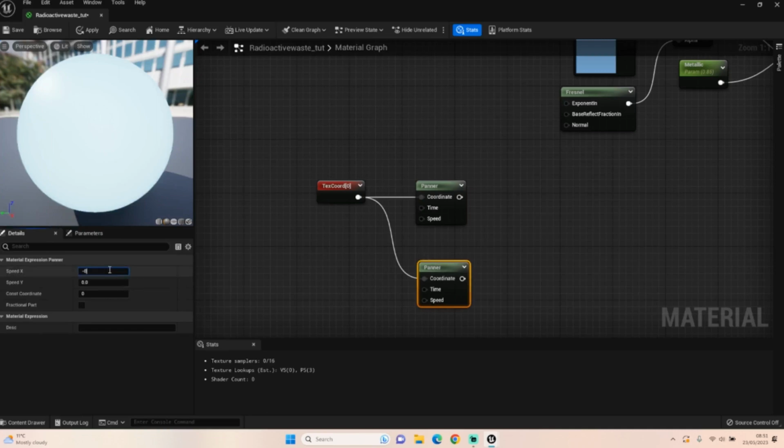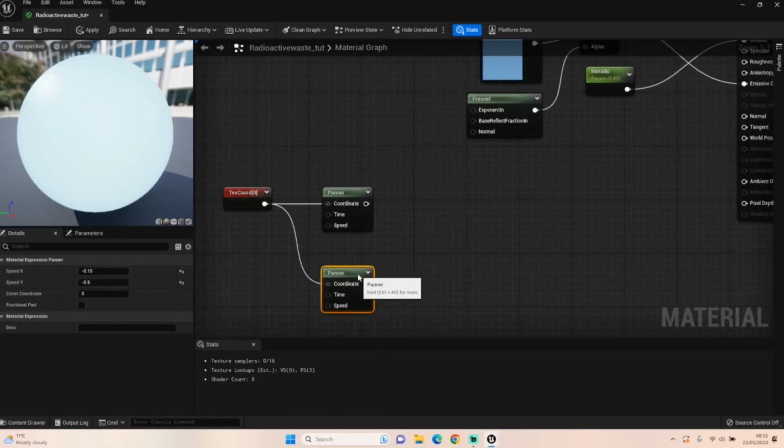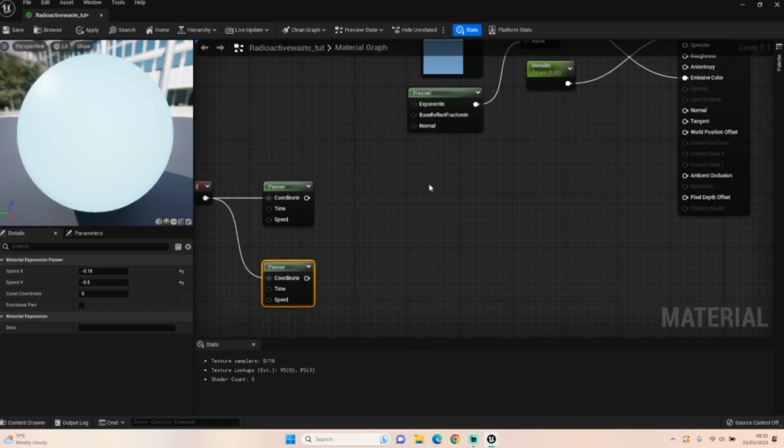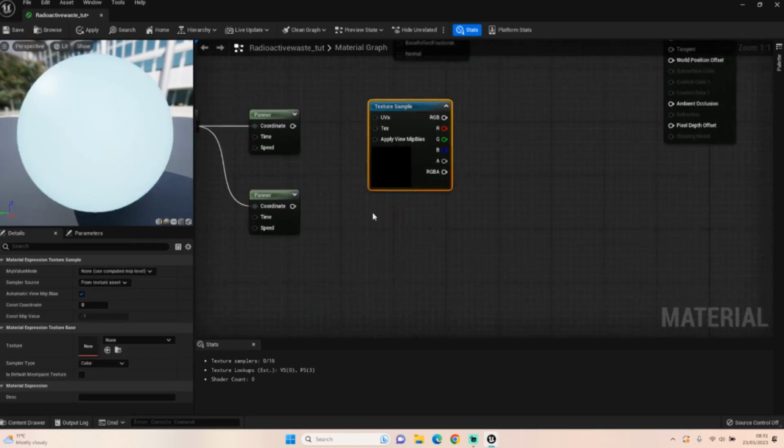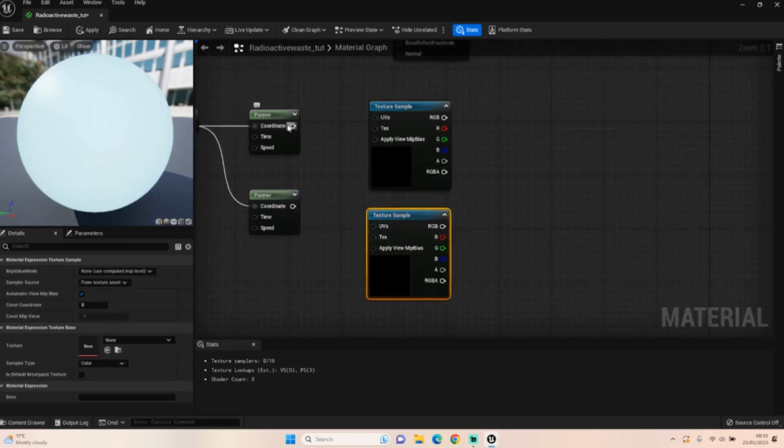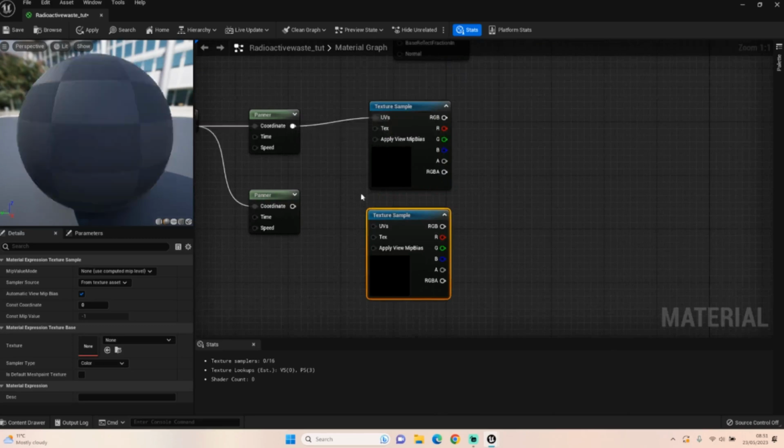So we're going to go for minus 0.15, and we'll go for a -0.5. And again, you can play with these results until you get the results you're looking for. But this is just changing the direction of the normal maps we're about to put in. So if we press T and click twice to get two texture sample nodes, I'm going to plug these into the UVs.